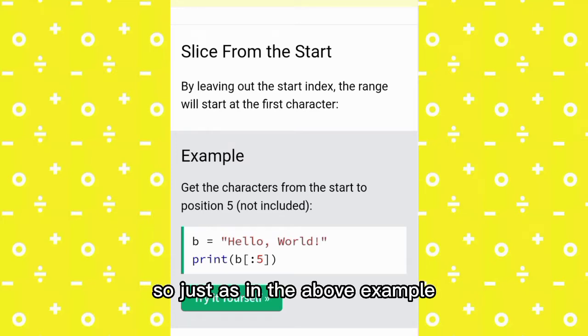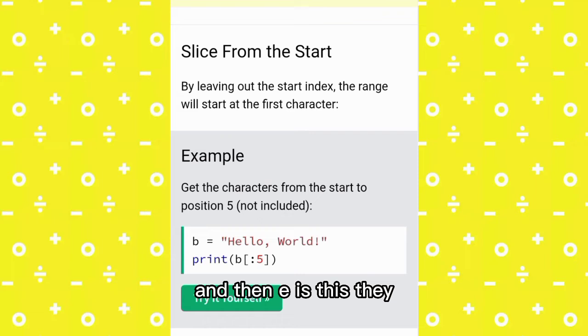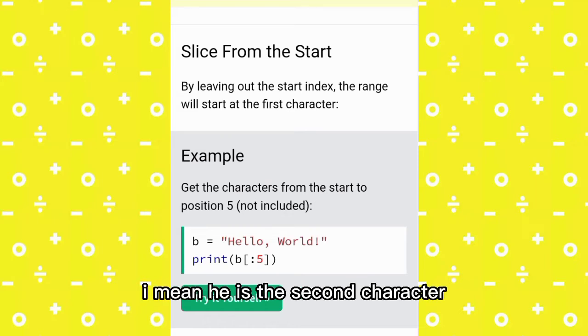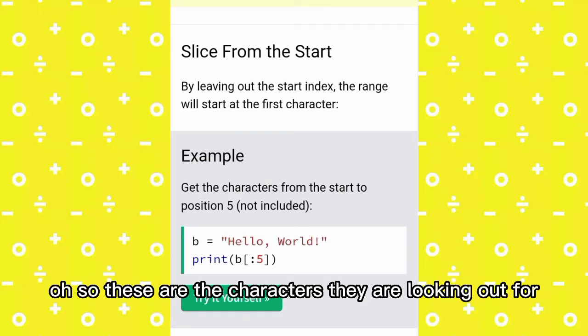So just as in the above example, we count: the first character is H, which is 0, and then E is the second character, which is in position 1. Then position 2 is the first L, position 3 is the second L, position 4 is the O. So these are the characters they are looking out for.